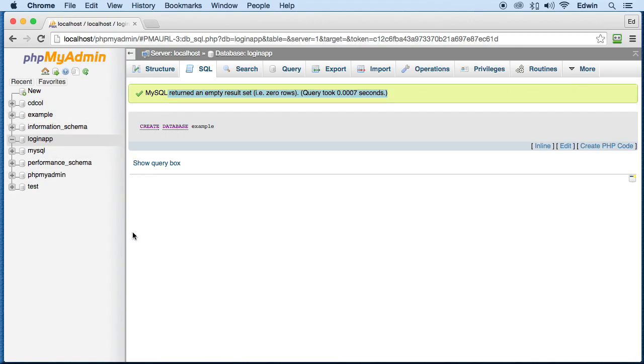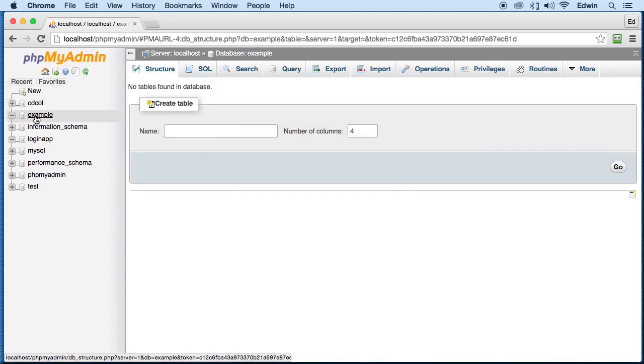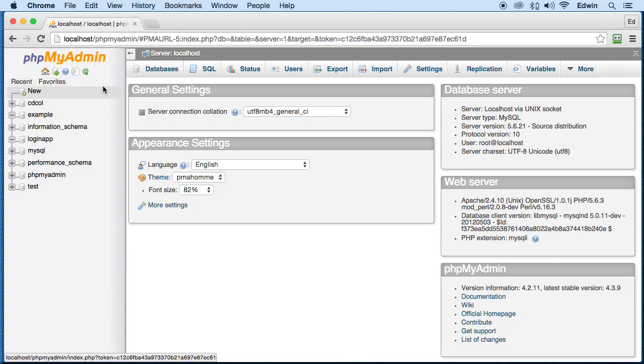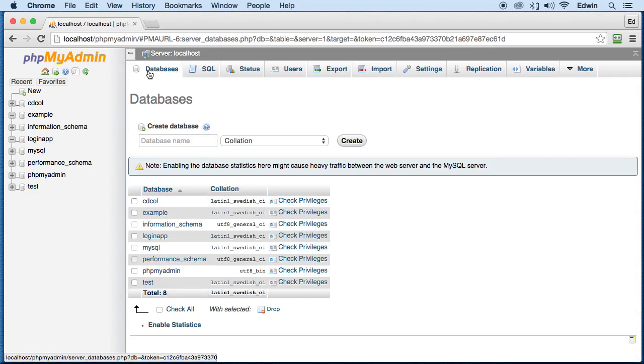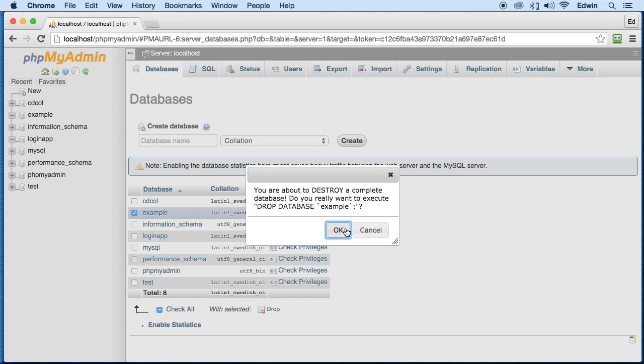All right, so let me show you how to delete it. As a matter of fact, we don't need to click on the database. We can just click on the home page right here and click on Databases. Now you've got all your databases here, and you can do things with them. You can check your privileges, or you can drop it. So I'm just gonna drop the one that I made called example. I'm gonna click here. That's how you delete it, and click OK.